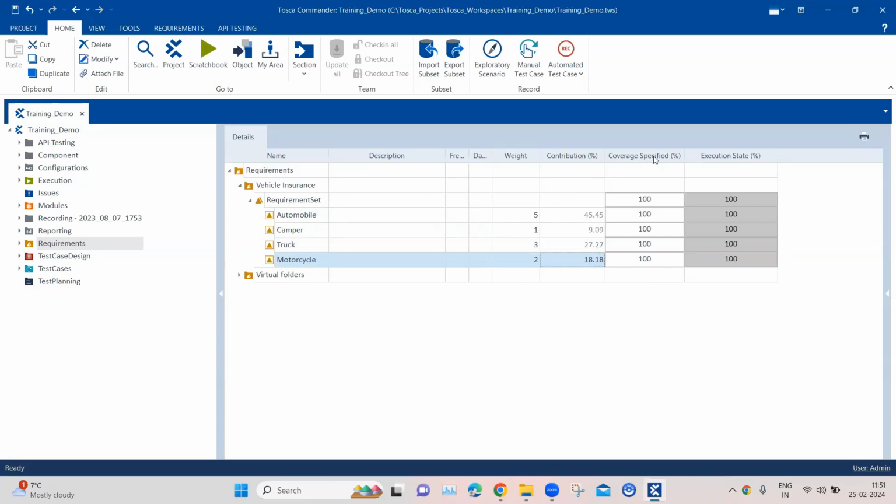There are some other columns like coverage specified and execution state. These are all gray right now because I haven't linked any executions or any test cases here. So the coverage specified and execution state are all gray, which means they are by default showing 100% because nothing has been linked as of now. So this is how you can put some basic weightage with the weight column.